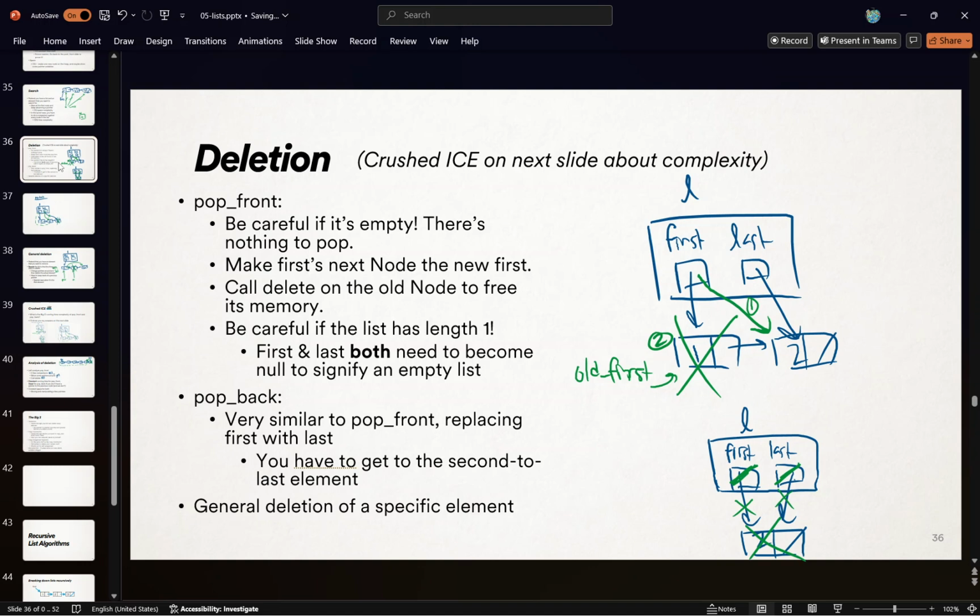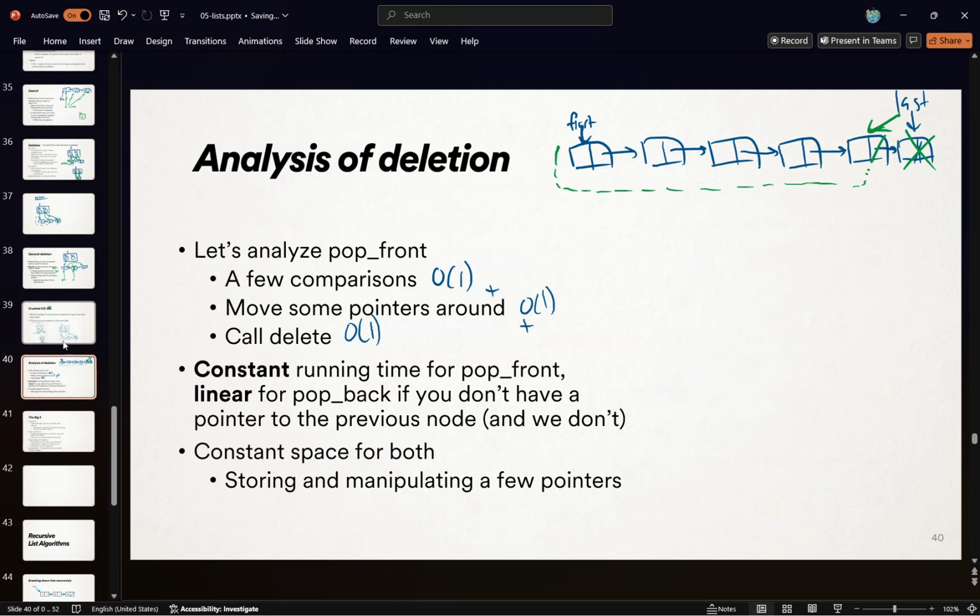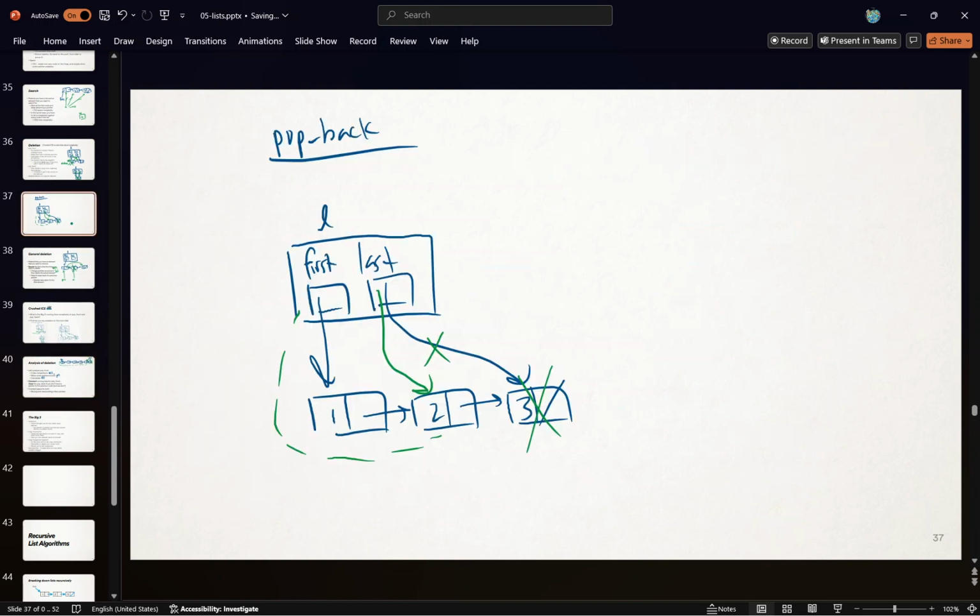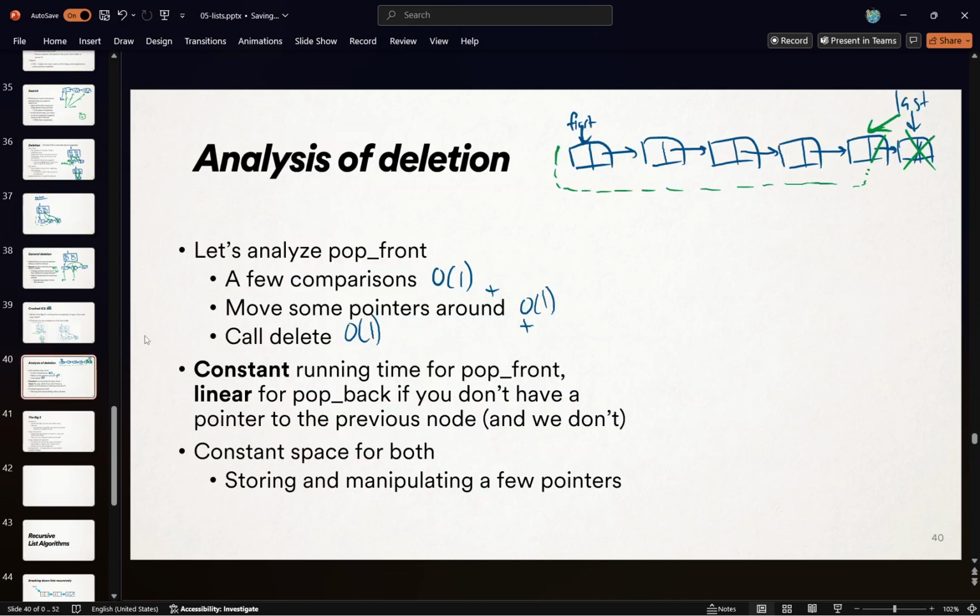I don't remember. Oh no, it's fine. It should be okay, I think. So yeah, that's what's going to go on in pop. This is pop back. Yeah, I did forget to say that. This is the new last, and it's got to be a null next pointer. So that's what has to happen there.